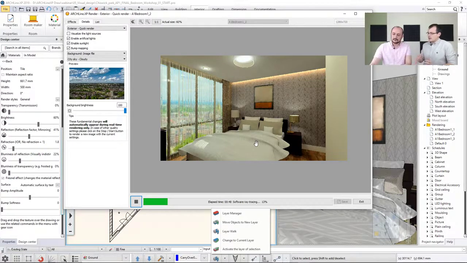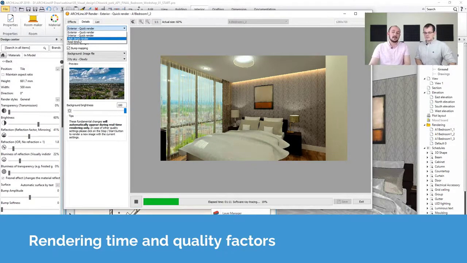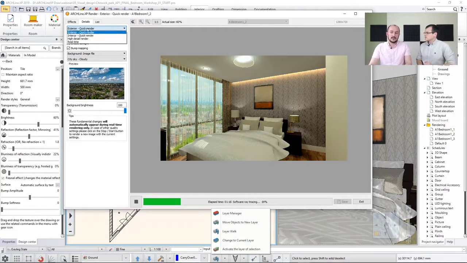Yeah. Because you talked about how to create something and how long it would take, but what are the things that have a direct interaction with the time you spend on rendering? A direct interaction, just as we discussed now, which defines the quality factors and the rendering time, is the quality itself. When you select exterior, it finishes much quicker than when you select interior, and when you select high detail, this is the slowest, but the most detailed.